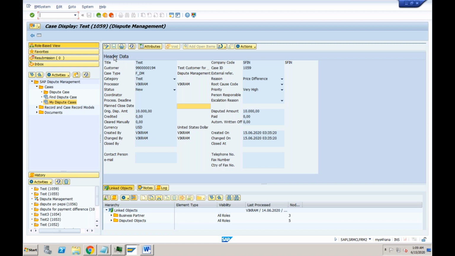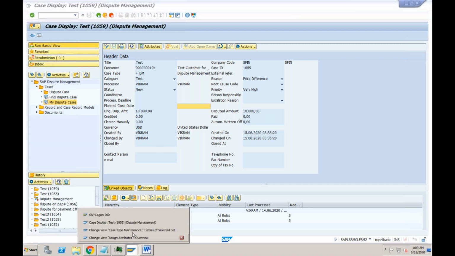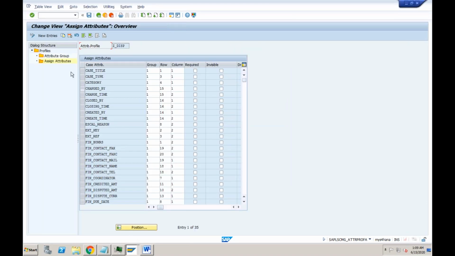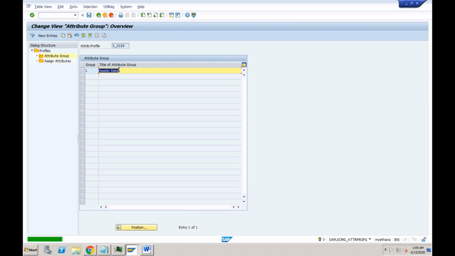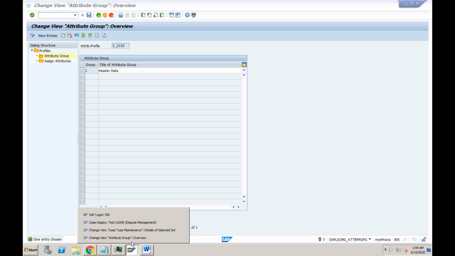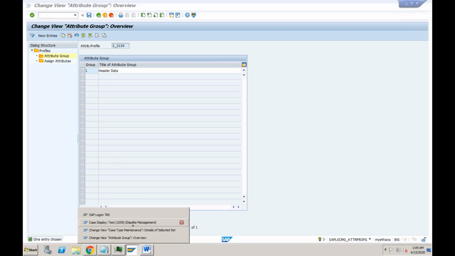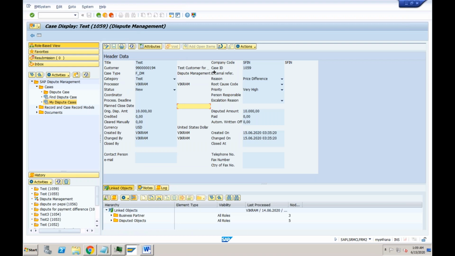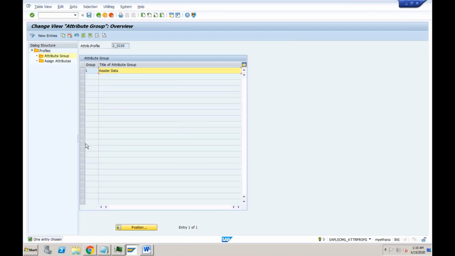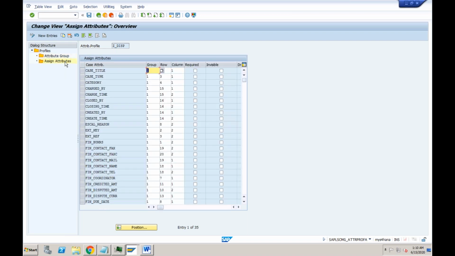First of all, this header section, header data, this is a group. Under this header data, we have this many number of fields. Okay, same way you can see this is configured from here. So first is group. We have only one group, that is header data. Within our header data group, we have this many fields, and in order to see the fields, what you will do is you will go to the assign attributes.